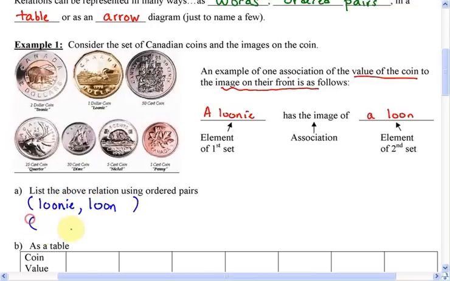So can someone help me out? If I were to say now, we've got a toonie. How do you spell toonie? T-O-O, okay. That's, by the way, a $2 coin. What's the image corresponding to the $2 coin? Polar bear, good. Okay. Can you list out some more ordered pairs for me?